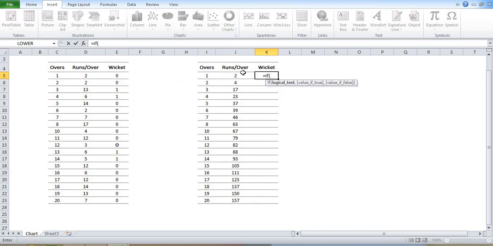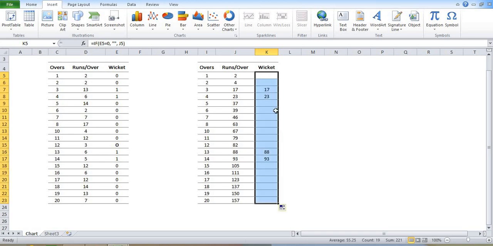If this cell, which is E5, is equal to 0, then what I want is a blank, right? However, if that's not the case, meaning something more than 0 is mentioned over there, then it should pick up whatever run value is mentioned here, right? Let's hit enter. Since I don't have any wicket taken in my first over, that's why it's showing a blank. I'm just dragging this formula down.